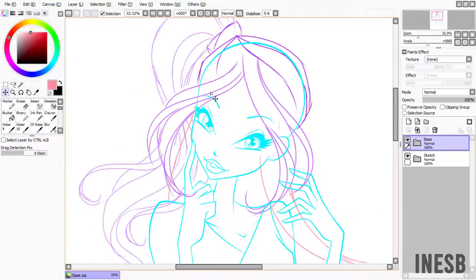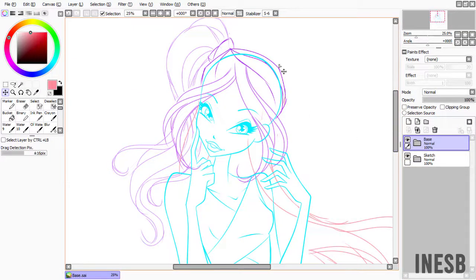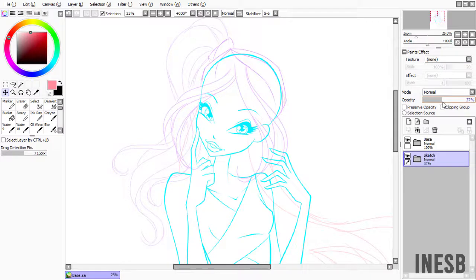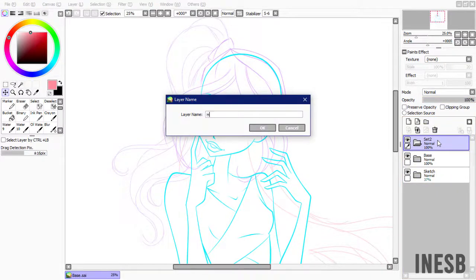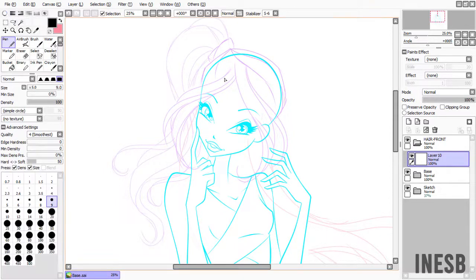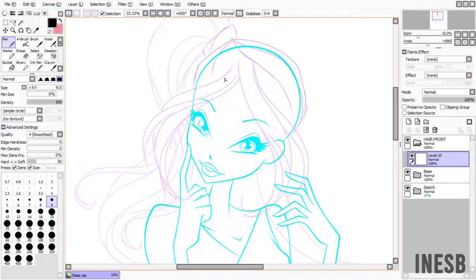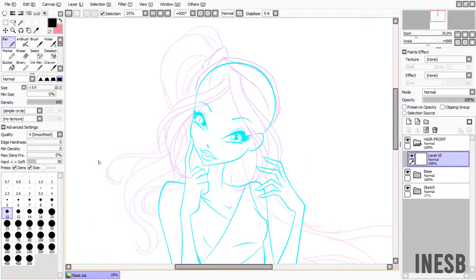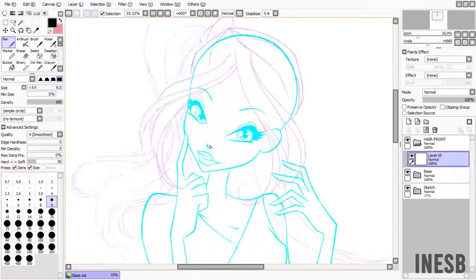Now that the sketch is finished, let's go for the line work. Lower the opacity of the sketch group to make it easy to follow. I'm making a new layer group for what is in front of the head. This is the pen I use, and my stabilizer for everything is S5. When it comes to the pen size, I do the whole art at 9 in size.